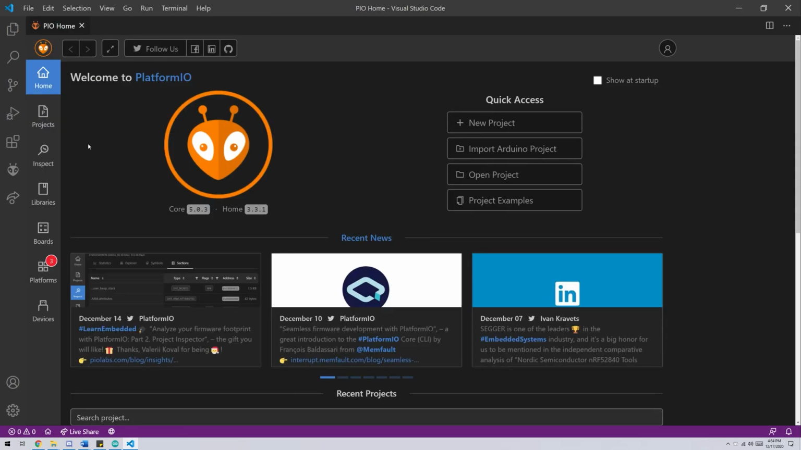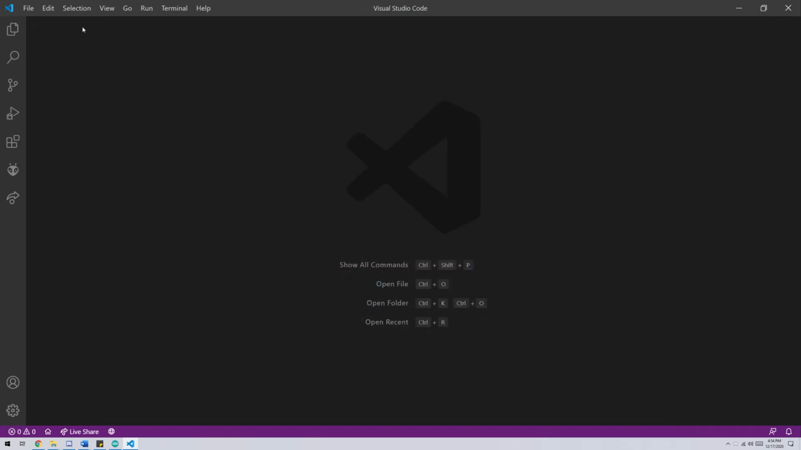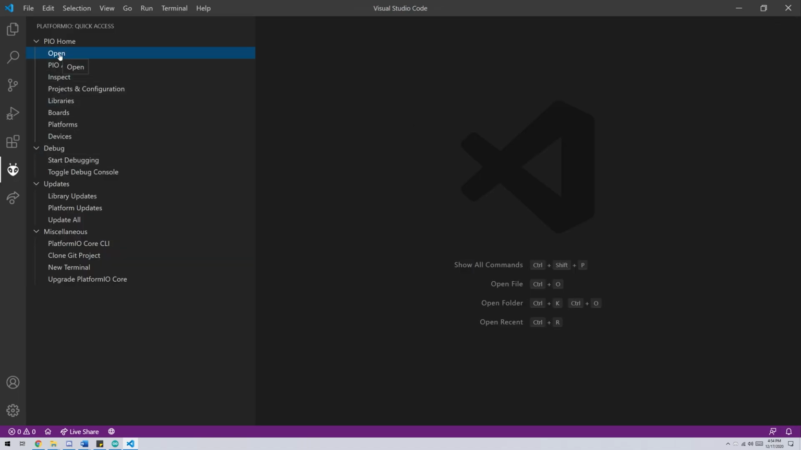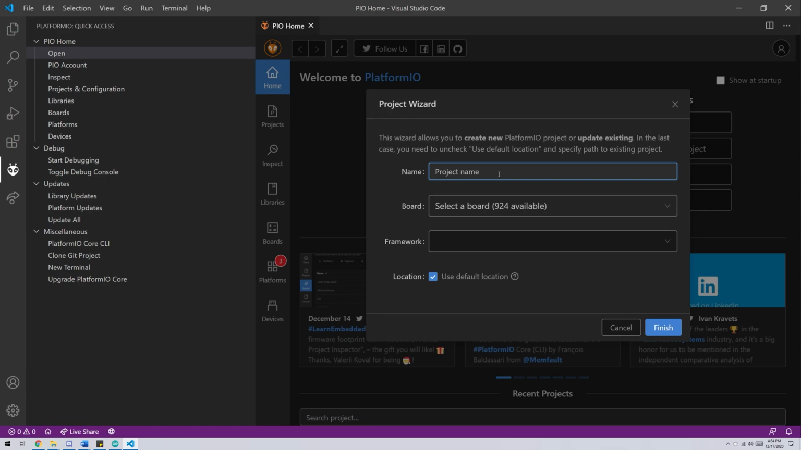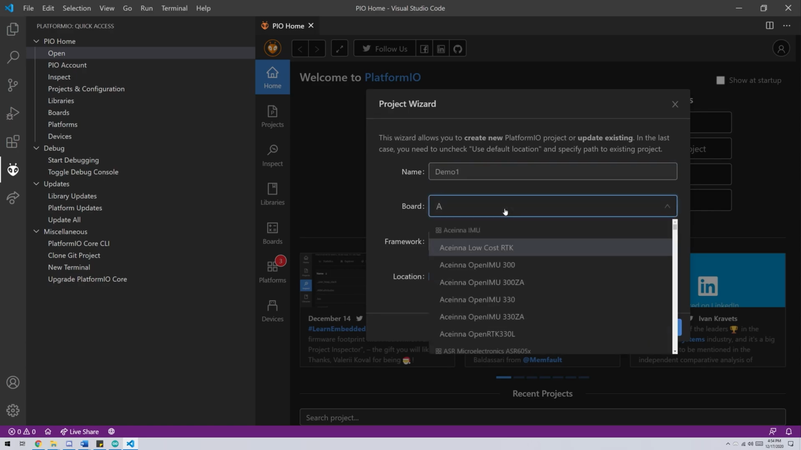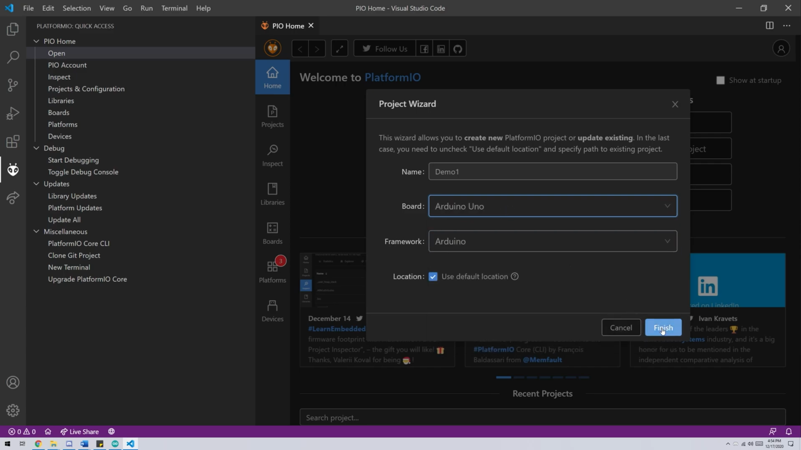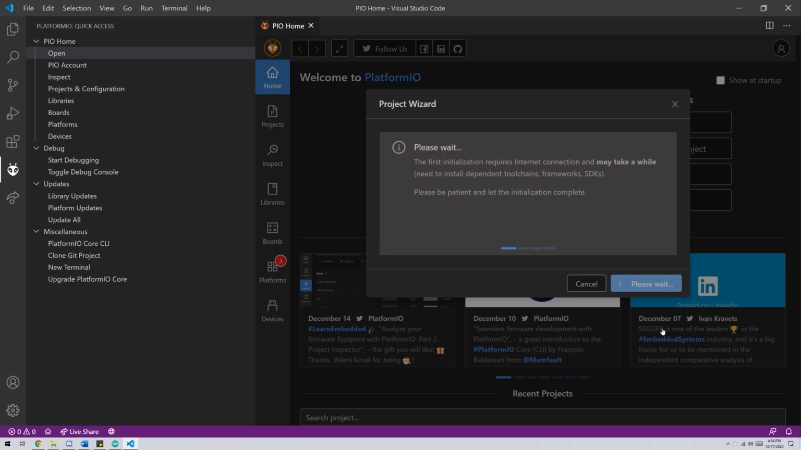This is the PlatformIO homepage. If you don't see it or you closed it, just open it from the menu on the left and click Open. Let's create a new project called Demo 1. And we're going to select the Arduino Uno. It may take a minute, especially for the first time.